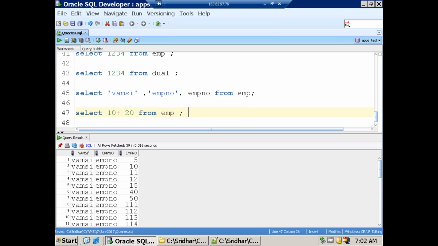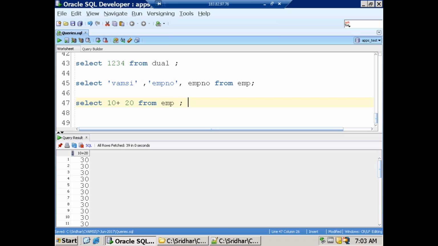Now, will this work? Yes, it's also a static value. But what will be the result? 10 plus 20, 30. The database will consider this operator, and 30 will get printed 39 times. The column name will be like 10 plus 20, whatever you mention becomes your column name, and the value will be the computation of it.